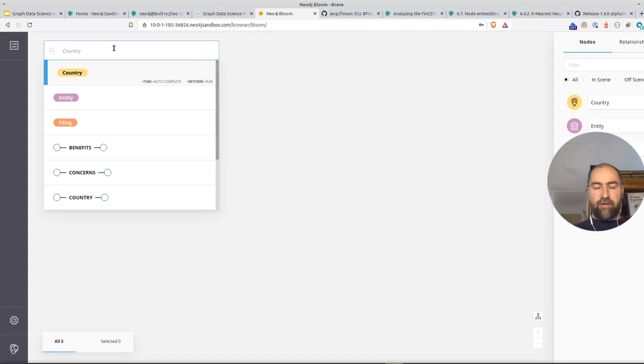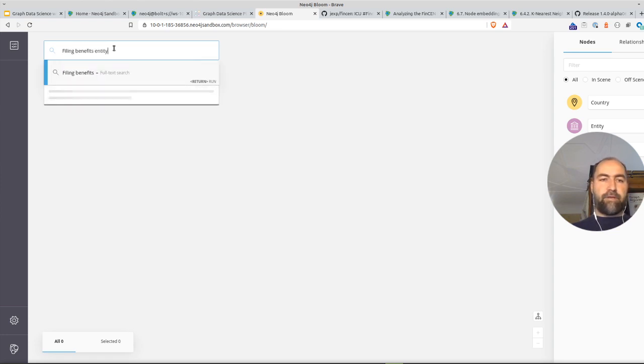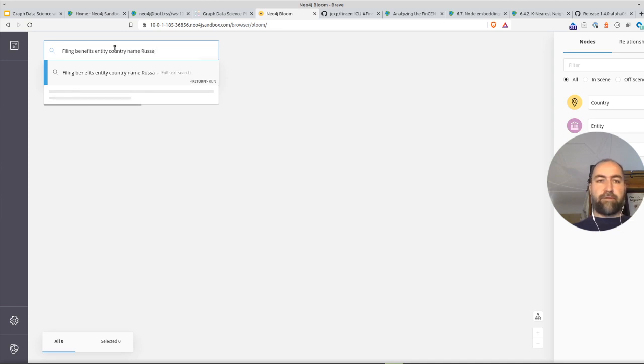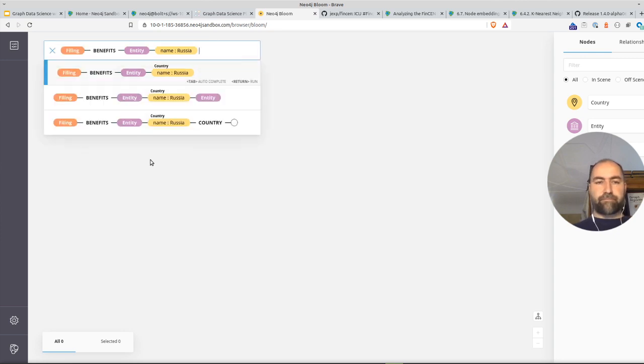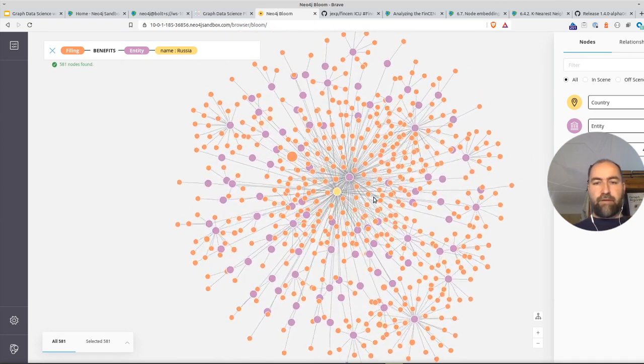If you just want to look at all the filings, that would be simple. But what I wanted to see is, for instance, a filing which benefits an entity, which is a bank, and this entity is in a country where the name of the country is Russia. So kind of money flowing to banks in Russia. You see that it automatically takes my input and turns it into a graph pattern: filing benefits entity with country Russia. If I run this, it pulls the data from the database and shows us the information visually.